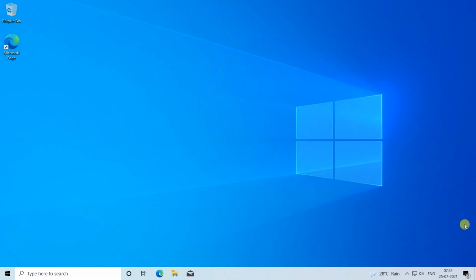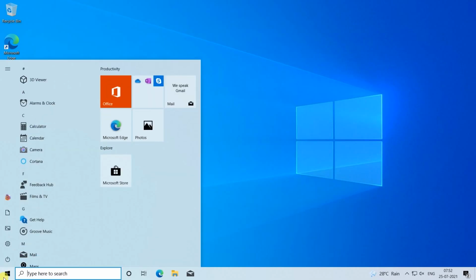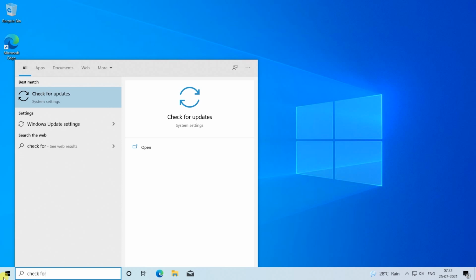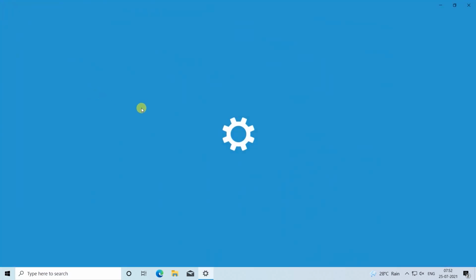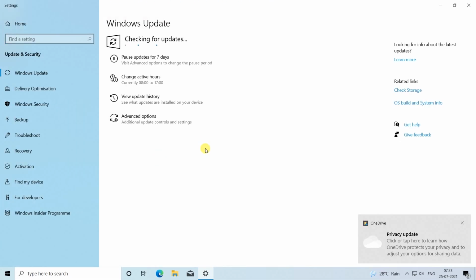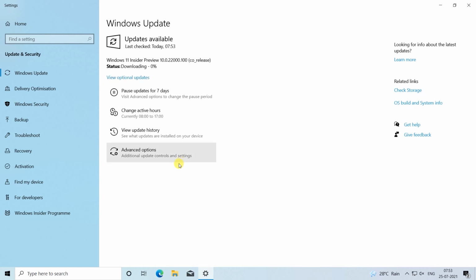After restarting, click on the Windows icon. Search for Check for updates. Here you can find Windows 11 Insider Preview is downloading.